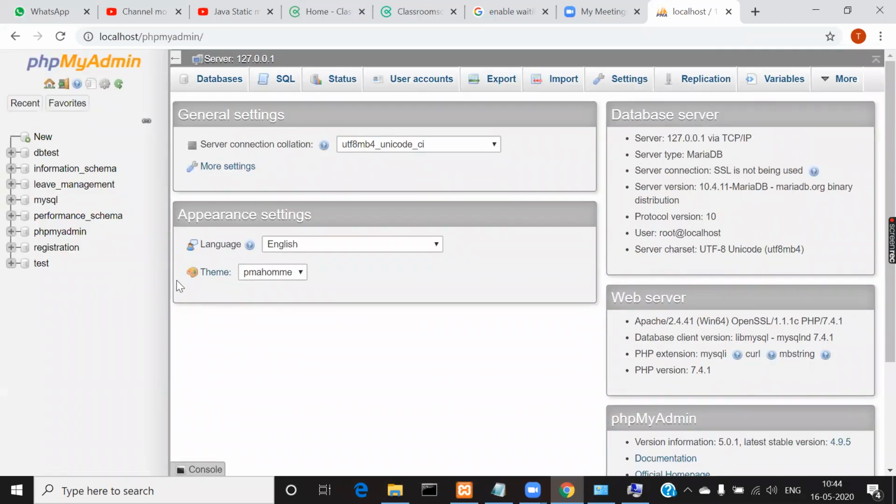So when you click on that phpMyAdmin, you will get this phpMyAdmin page. You are able to see on the left side all these things. These are all the existing databases that are available on my system as of now. If you want to create a new database, you are finding some tabs here at the top: Databases, SQL, Status, User accounts, Export, Import, Settings, all these things, right?